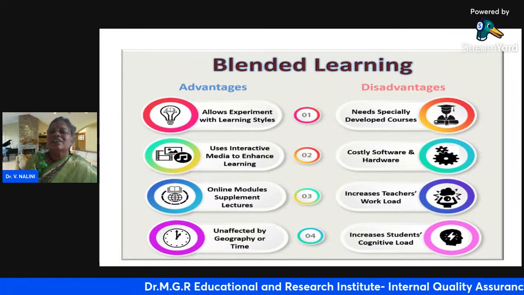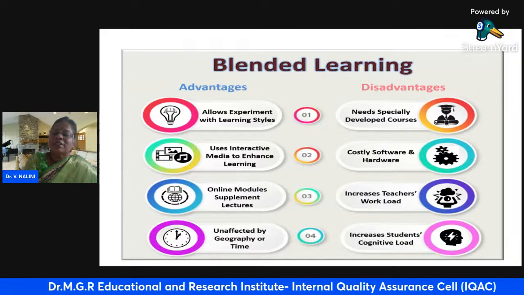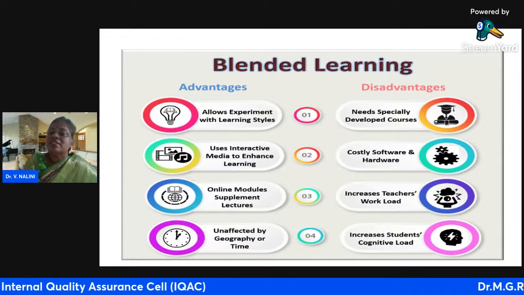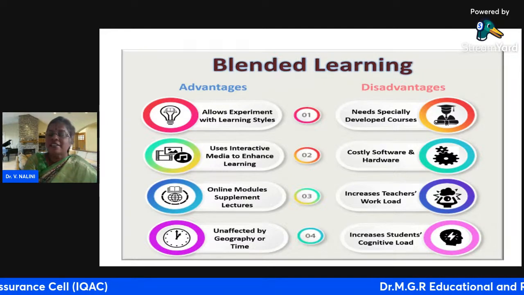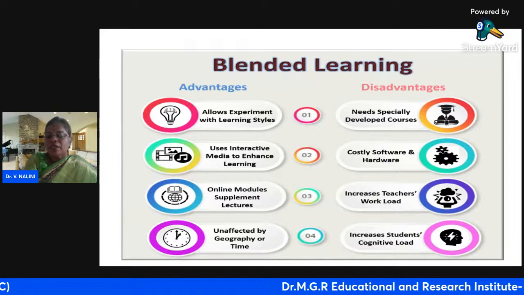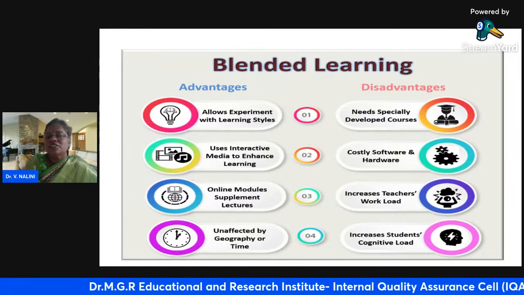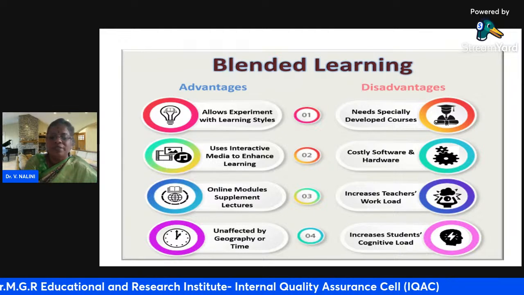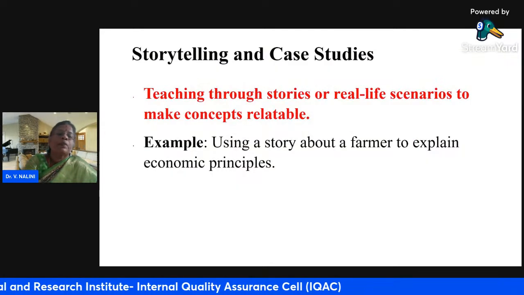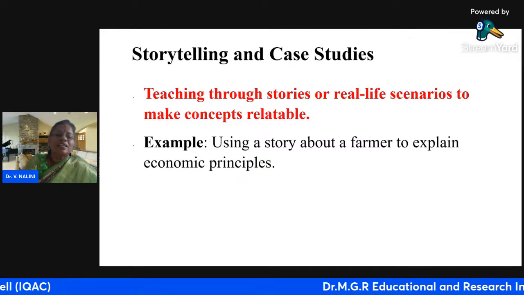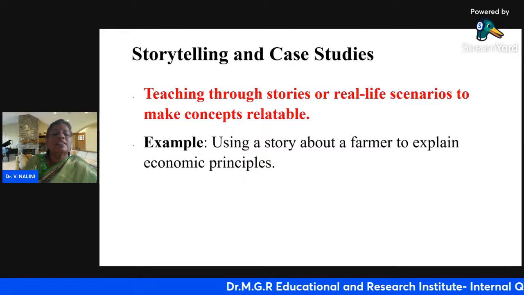But it's not for all children. For gifted children, it's really good and beneficial. For average children, it promotes their learning aspects. For low achievers also, it helps to attain a certain level of achievement in the learning process. And then storytelling and case studies. These also serve as effective teaching methods in the teaching-learning process.